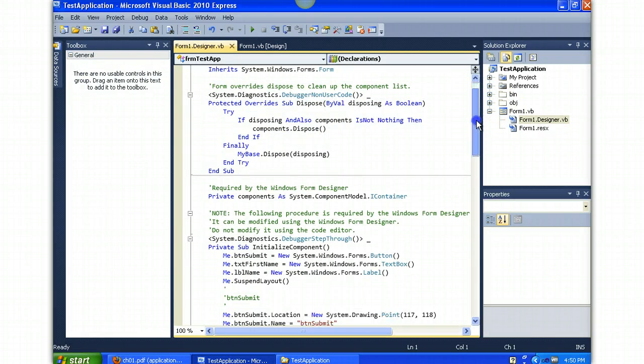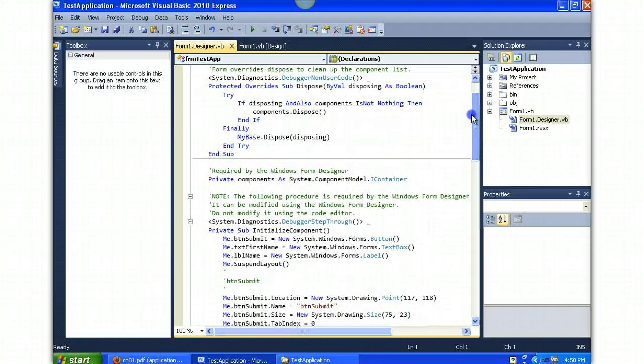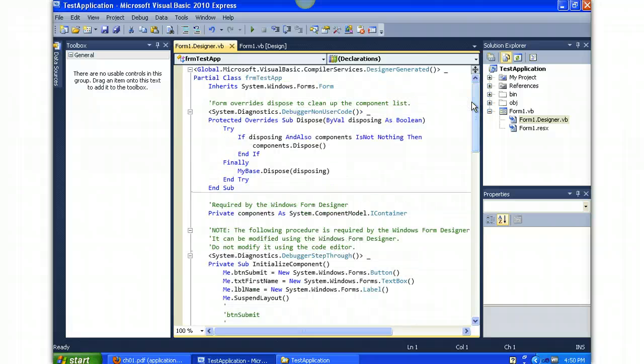Generally for this semester you will not touch this code. This is actually compiled and created upon the creation of this form.